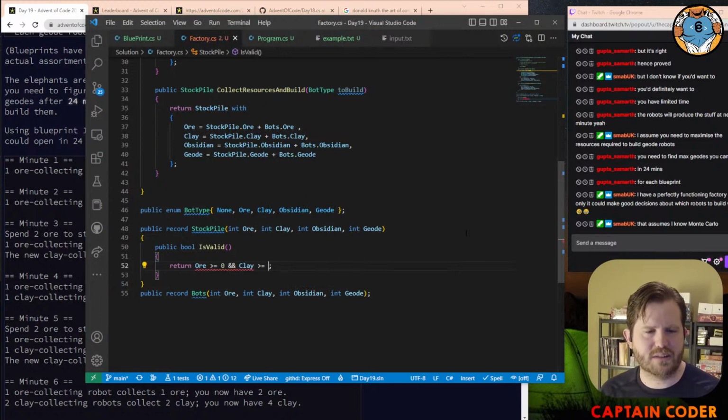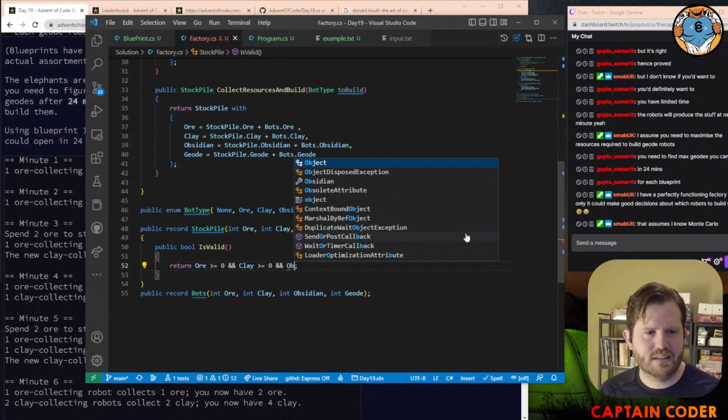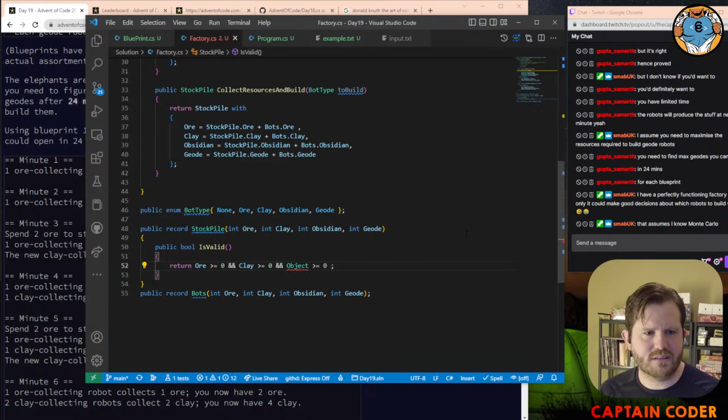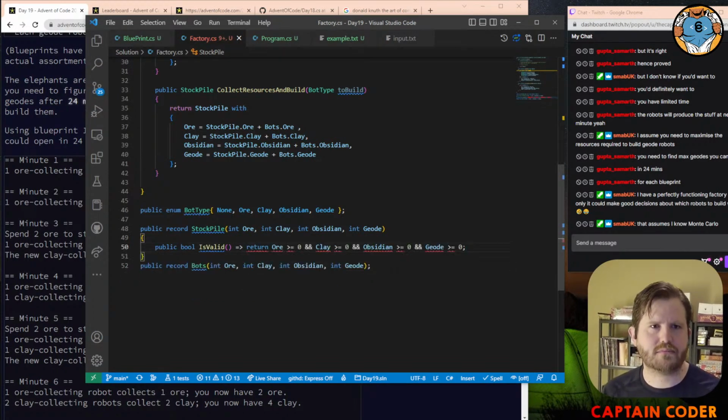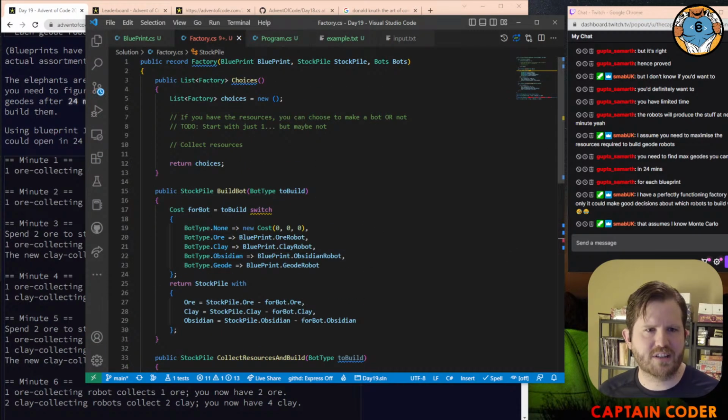Clay is greater than or equal to 0 and obsidian is greater than or equal to 0. Oops. And geode greater than or equal to 0. All right, so my is valid here: my stockpiles must be positive. So in my factory now, I can say try and make bots.